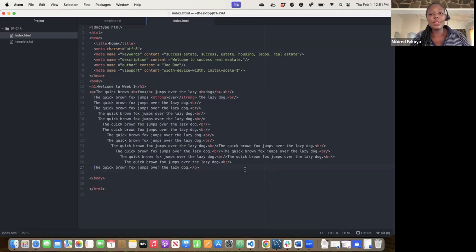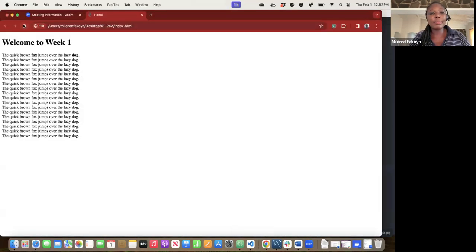So when we have the strong tag, it makes the text bold, but when we have screen readers or all of those devices, it strongly emphasizes that. It puts a strong emphasis on that.